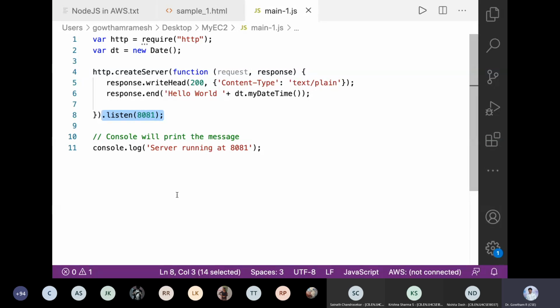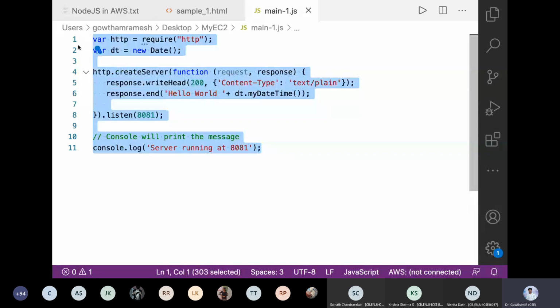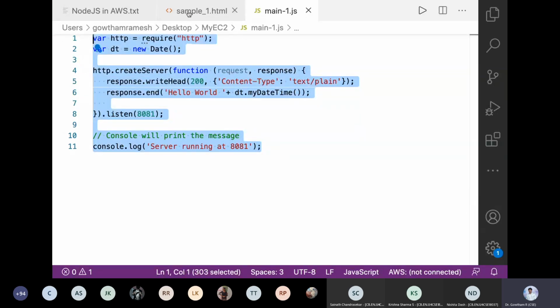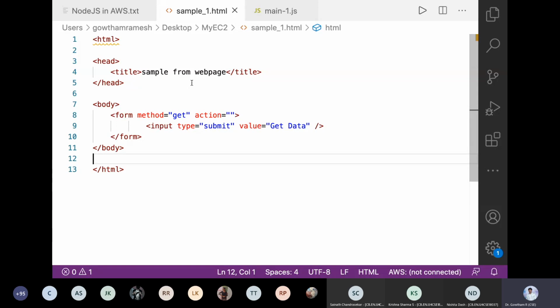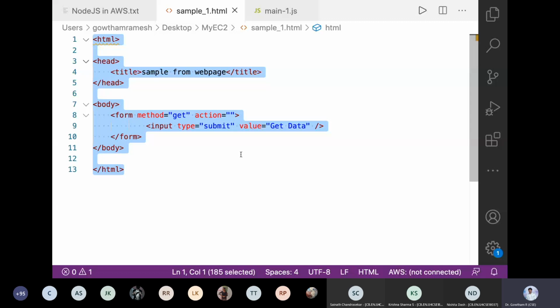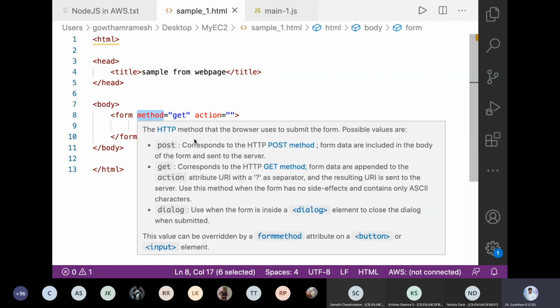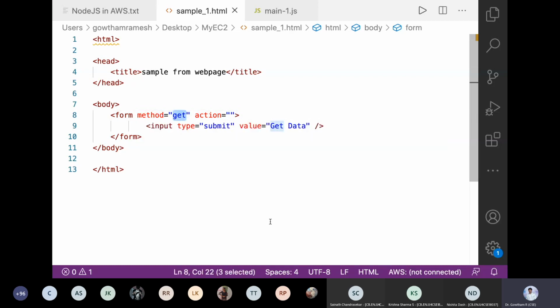In addition to this Node.js program, we have also written a simple HTML program. The simple HTML file is designed to invoke the Node.js program that we are going to host in the AWS web server. In this HTML file, inside the body, we have only one form, and we set the method as get because we know that the server will respond to a get request. And in the action field, we are supposed to give the location of the Node.js server.